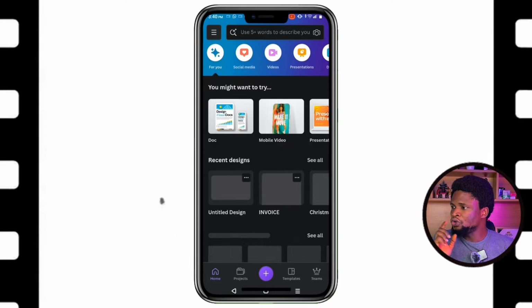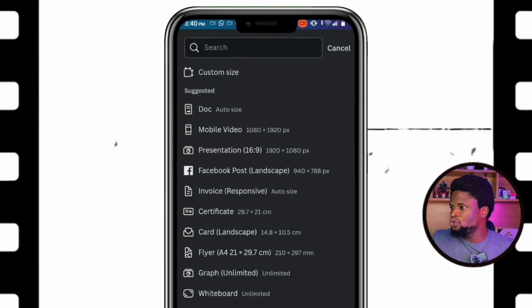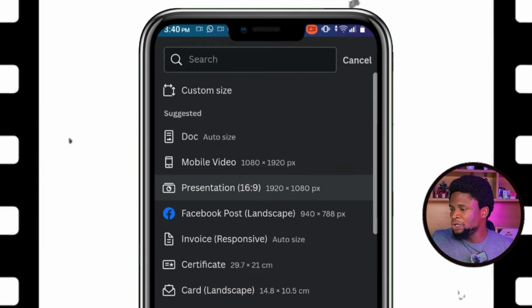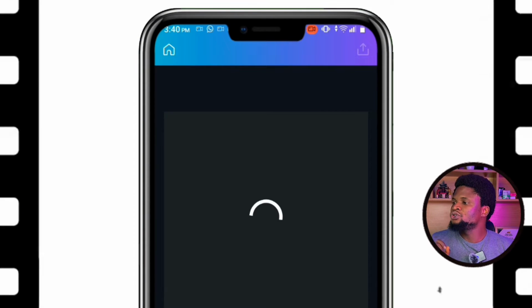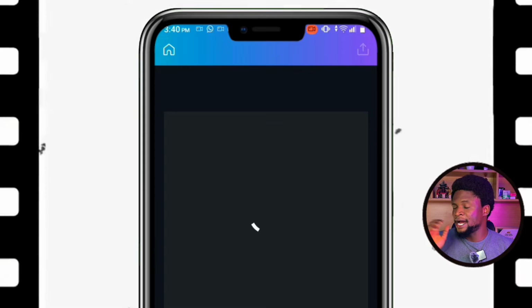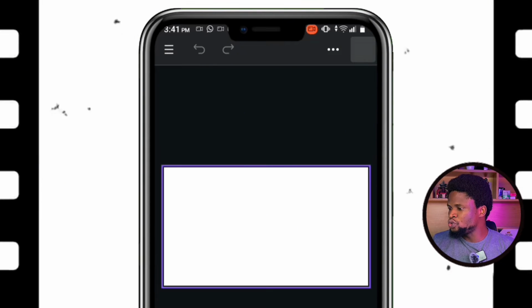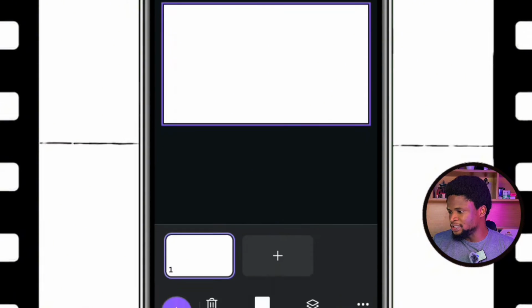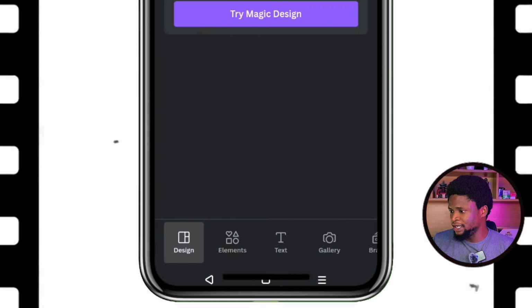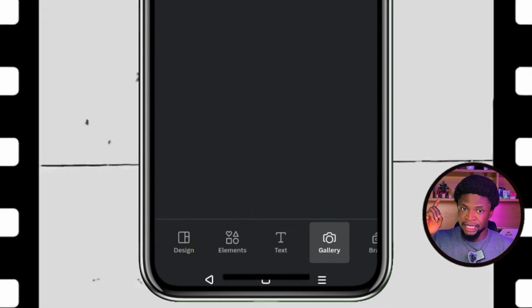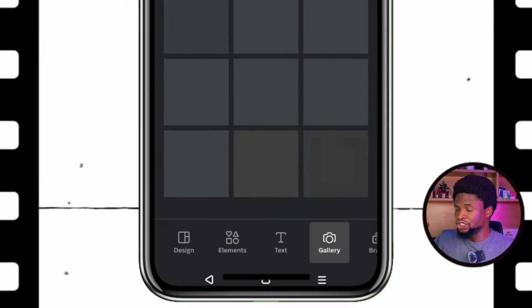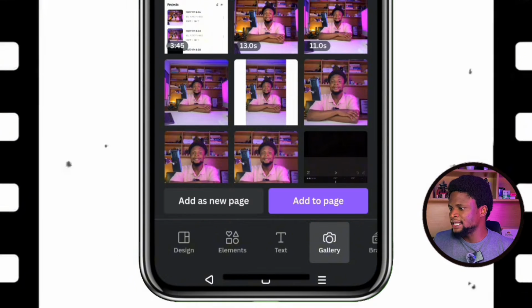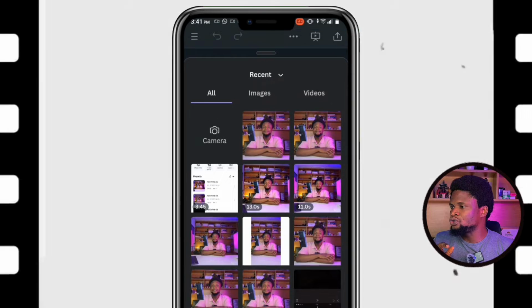Now on Canva, I'm going to tap on the plus sign, and I'm going to use 16:9, which is landscape. So that's the presentation Canva size, by the way. So the next thing I'm going to do is to tap on the plus sign and then go to your gallery to find that image that you have already screenshotted. This is the image I had screenshotted, so I'm going to tap add to page.